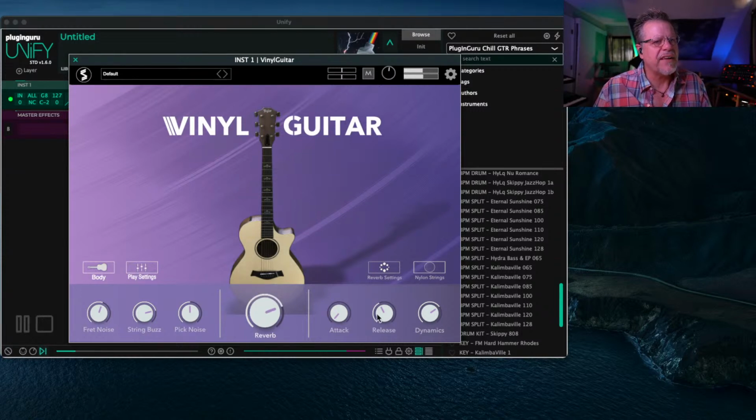There's reverb, attack, release, some velocity. You can add a separate sample for pick noise. But it's free, and in certain cases, if you've got a cool groove going, you need a.